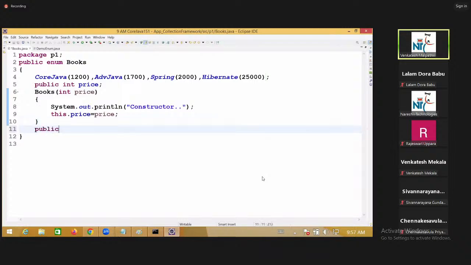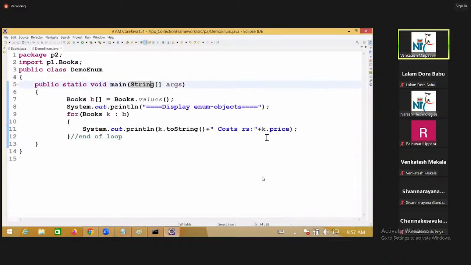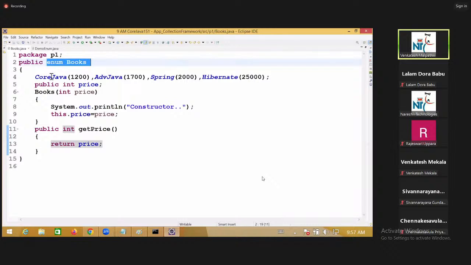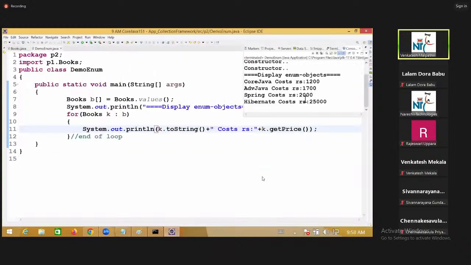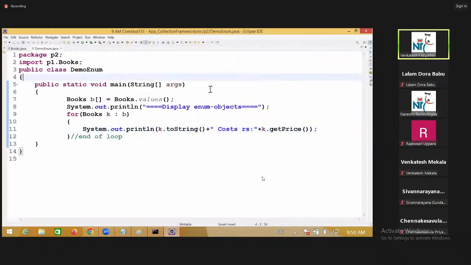Sir, I am taking one method, getPrice. I am taking getPrice. Return price. I am using it to display the prices. Have you observed this? Right. So instead of writing k.price, I'll use the method k.getPrice(). Can I use this? Right. So my information for you: enum can be declared with elements, variables, and methods. That is the concept. Now run it. The answer will come. Is getPrice running or not now? Okay. All of you understood this?